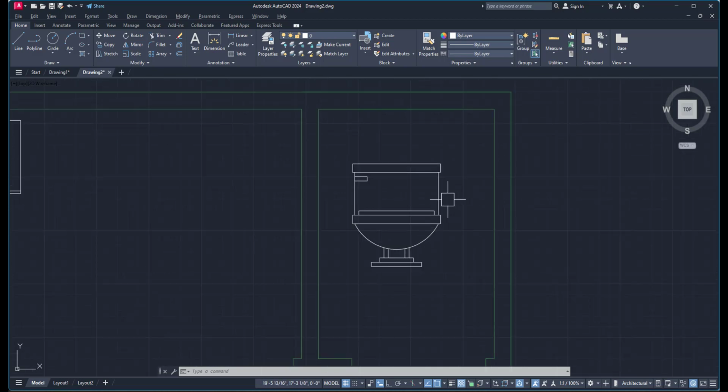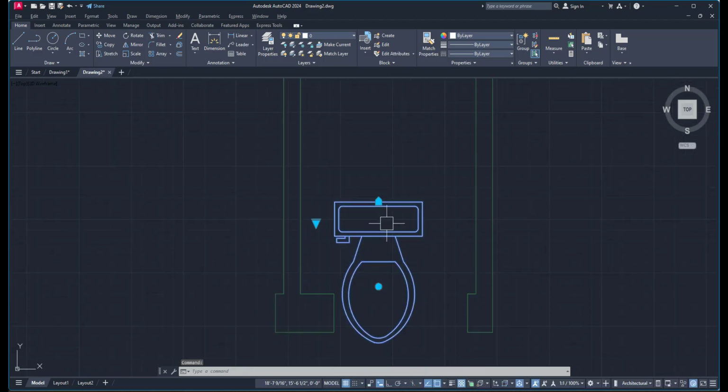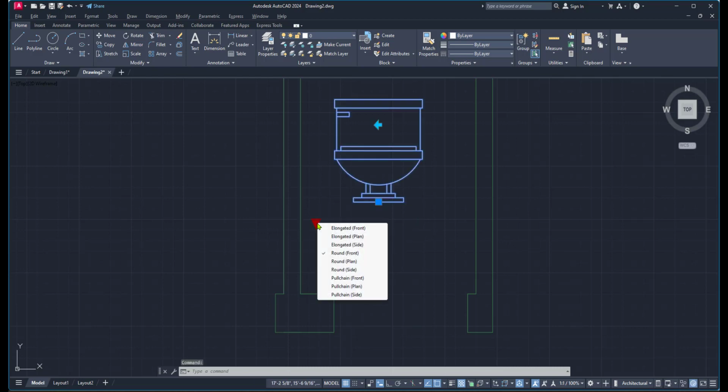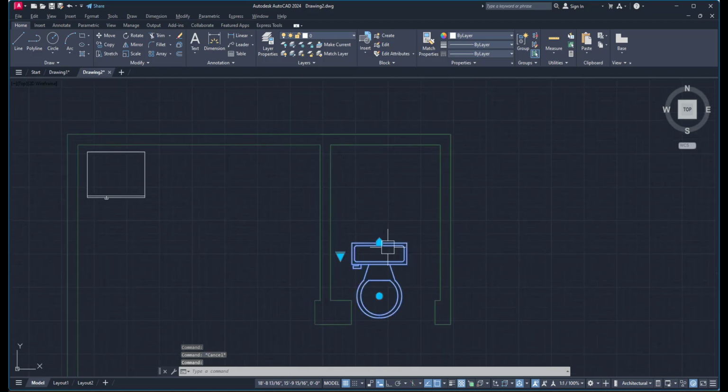Now this toilet view is in front view or side view. If you want to change the view, you can just click on that symbol. You will get the arrow mark to change the views of the toilet block. Select on that arrow mark. Here you have a front view. Currently it is in front. So you can click on the plan view. In the plan view also we have different types. Again you click on the arrow mark. You can make it round corner or else elongated corner.